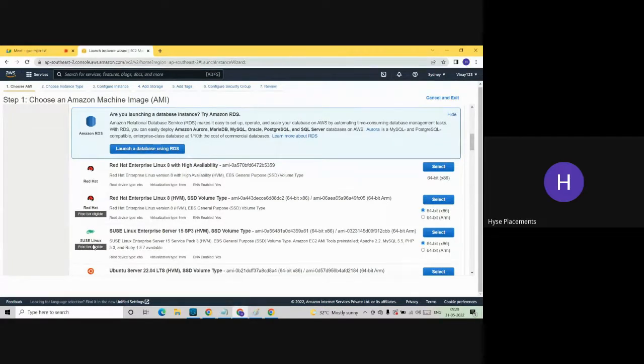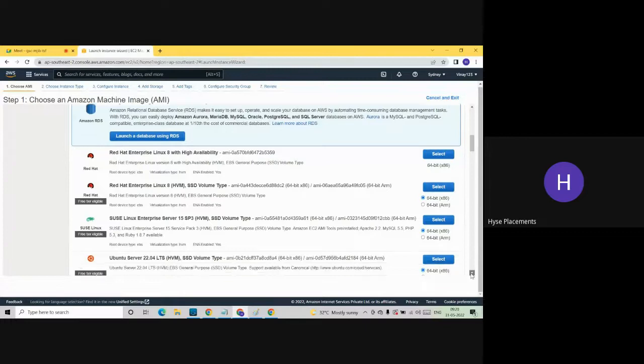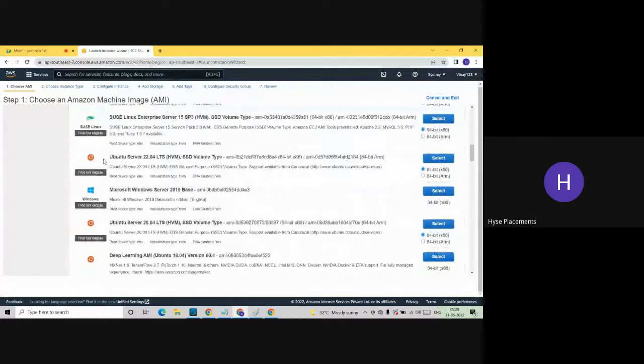SUSE Linux. See, Ubuntu Server, Microsoft Windows Server, Ubuntu deep learning. So all these are what, guys? These are different versions of operating systems only. As of now, we only know there is Windows and there is Linux. But we don't know about all these things, yes or no? Now can you understand why these many operating systems are available here?